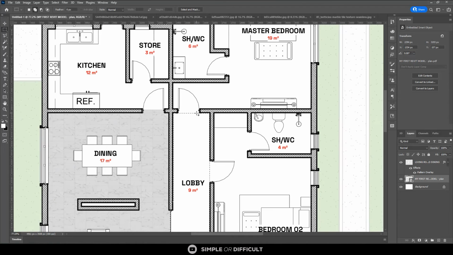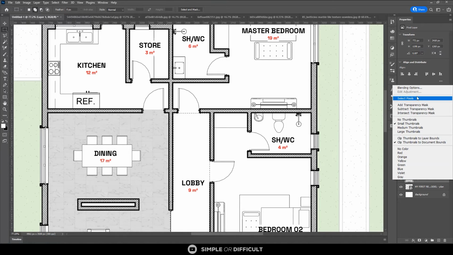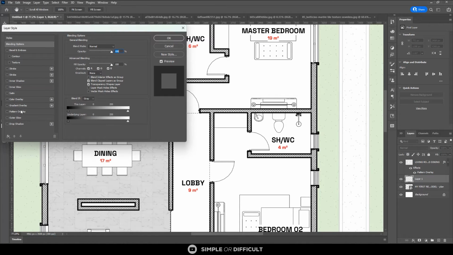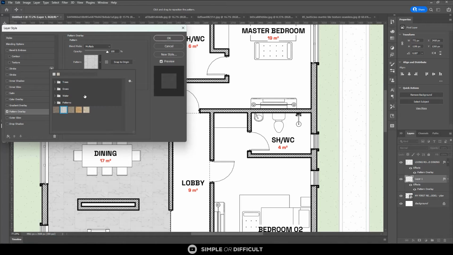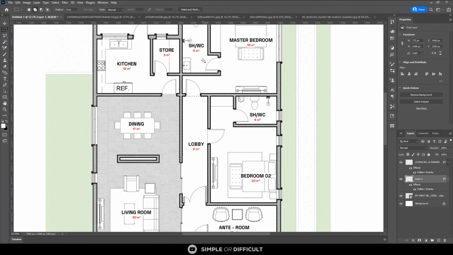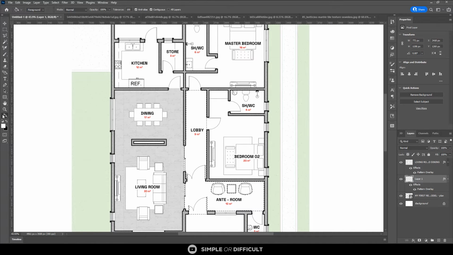So now let me apply the next one. I'm going to add a new layer, right click, go to blending option, and I'm going to go to pattern, and I'm going to change this to say this one or this one. Okay, let me use that one. Then I'll use the G, that's a paint bucket tool, and I apply it on this.